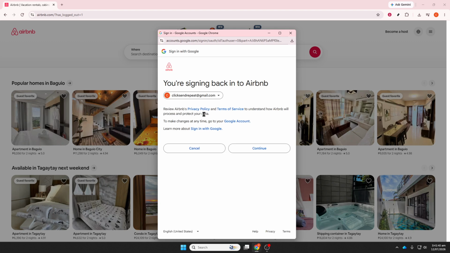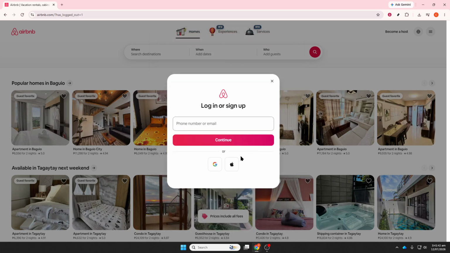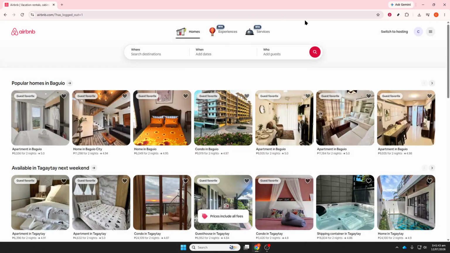After that, Airbnb will send a verification code to your email address or phone number. Enter that code when prompted to confirm that your contact information is valid. This step is important because it helps secure your account and ensures you can receive updates about reservations or messages. Once verified, review and accept Airbnb's terms of service and privacy policy to continue.